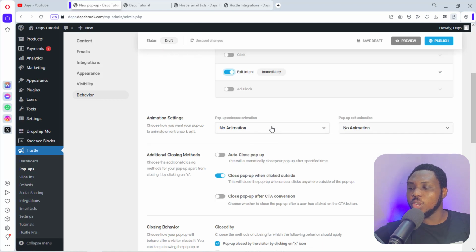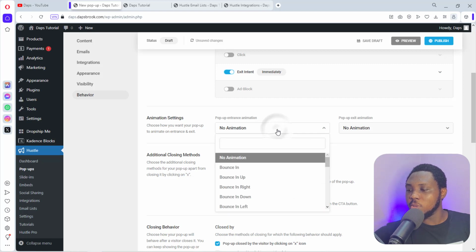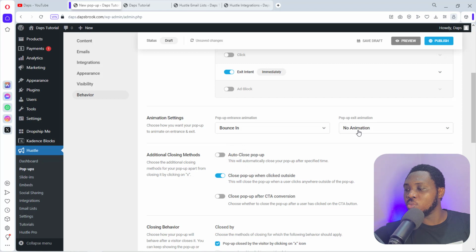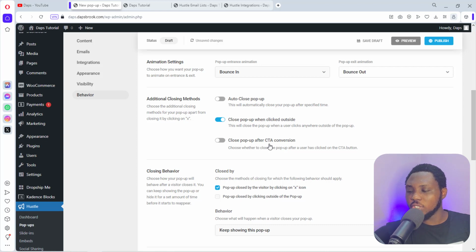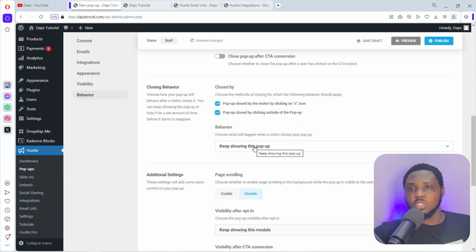So you may want to animate all of these things, put animation around the pop-up appearance or also the exit. You may want it to bounce in, and you may want it once it's exiting to bounce out. And also you can set auto close the pop-up after maybe some few seconds. You want this to close if that person did not take any action, or close pop-up when it is clicked outside. You can also close this pop-up after a CTA conversion. That's literally up to you. When somebody clicks your call to action, this pop-up is not for a call to action, so we're going to leave that. Once somebody closes this pop-up, do you want this to keep showing to that person?